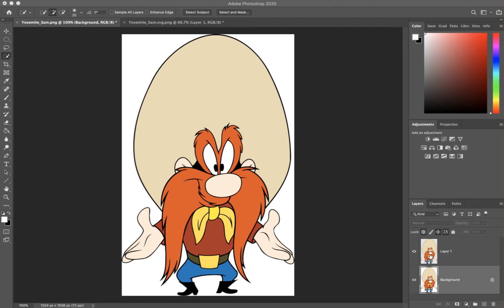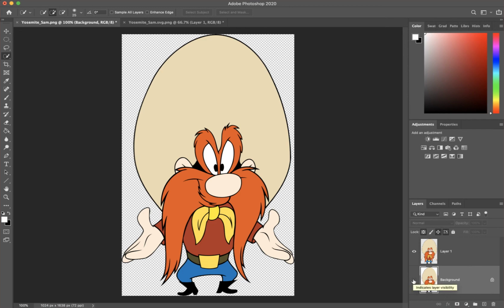Now I have this isolated a little bit better. So if I make this background layer invisible, you can see this is a better cutout with a little bit more time. If you click and drag around some of those hard edges of outlines, it tells it a little bit more that this is a continuous line, so to follow that. So just sort of try different things out if you're not familiar with the nuances of how to click in Photoshop.